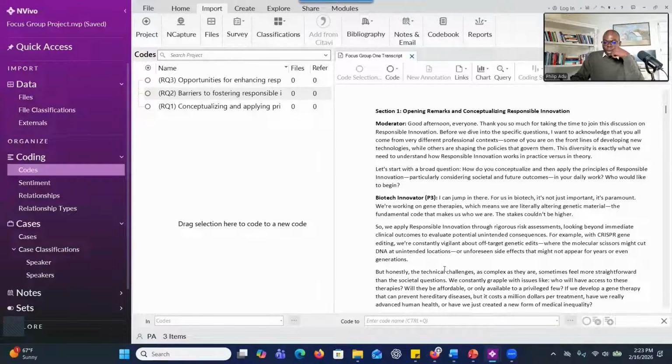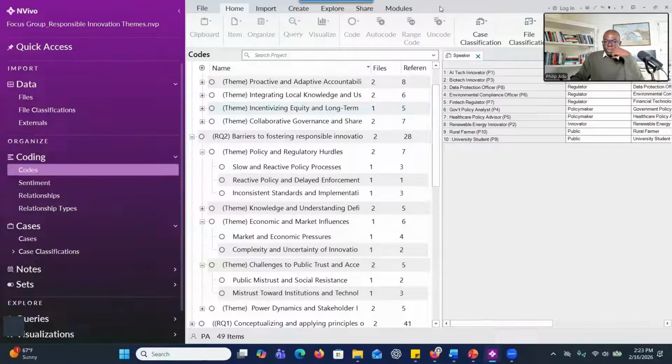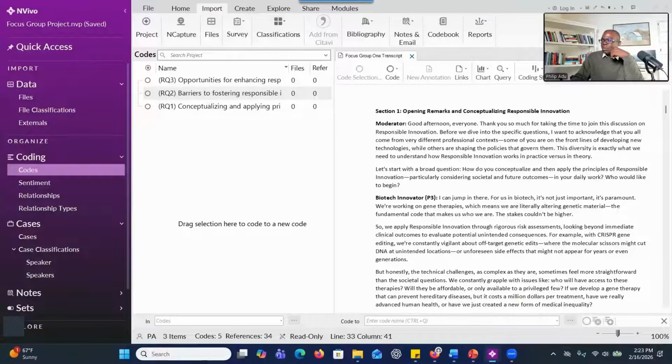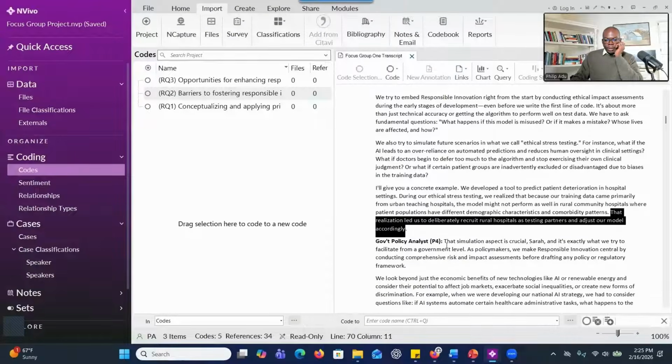So that's how you have to think about it. Let me give you how the coding process happens so that you see what is really going on. Let's say you go into the data and you find something like this, and you see that this one is more addressing research question one. So what do you have to do?